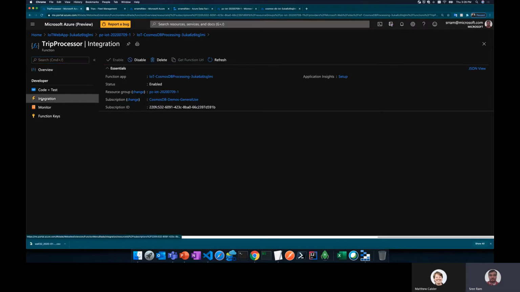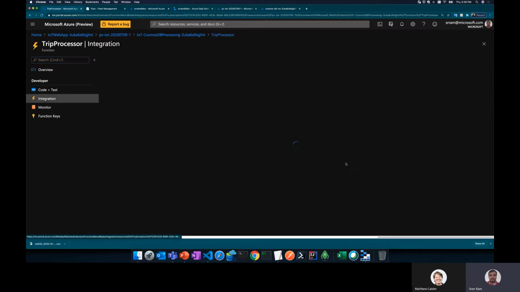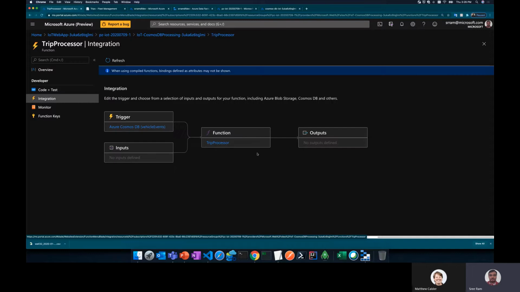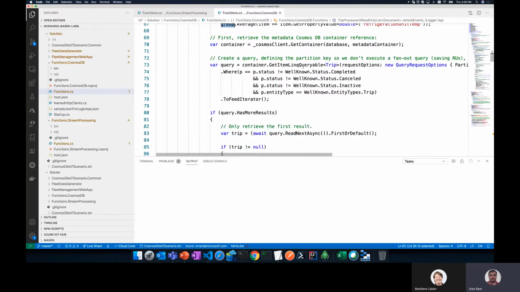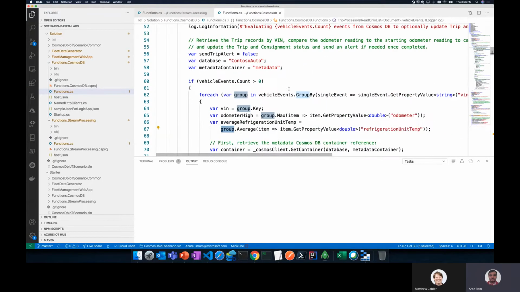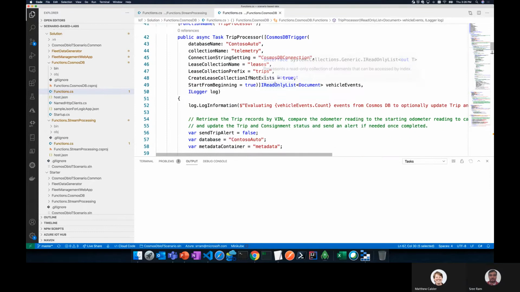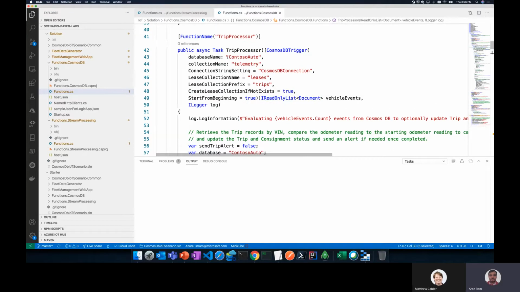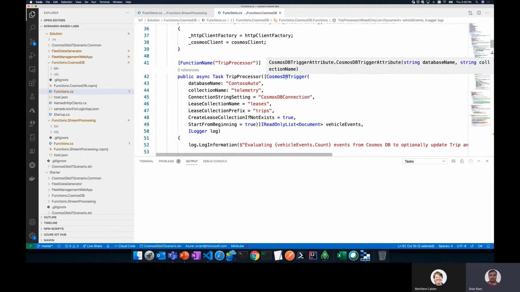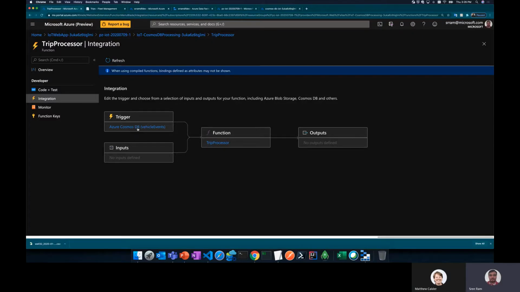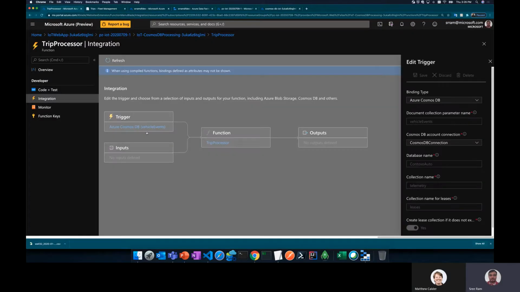In the trip processor, we are reading the record, and you have seen the code for the trip processor, where we were calculating different metrics, the code I showed you a little while back. In that function, this is the trigger, so this is what we were using here. To refresh your memory, this is the Cosmos DB trigger. Let's see how this trigger looks.